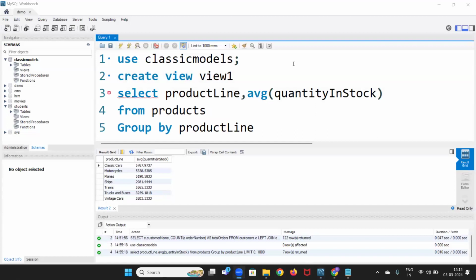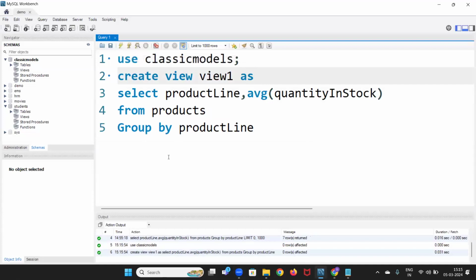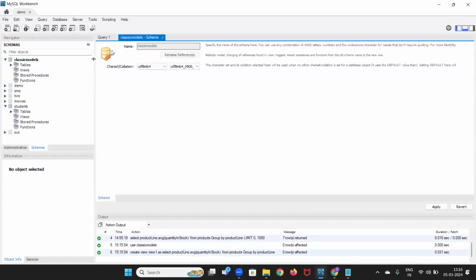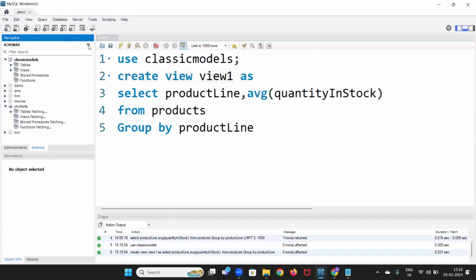Create view one as, then let's run it. Now a view is created. Let's refresh it. Now see, a view is created. Can you see it here?